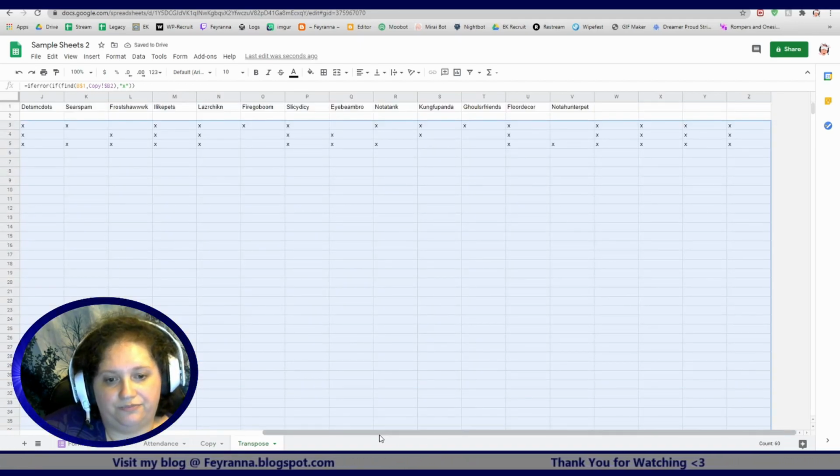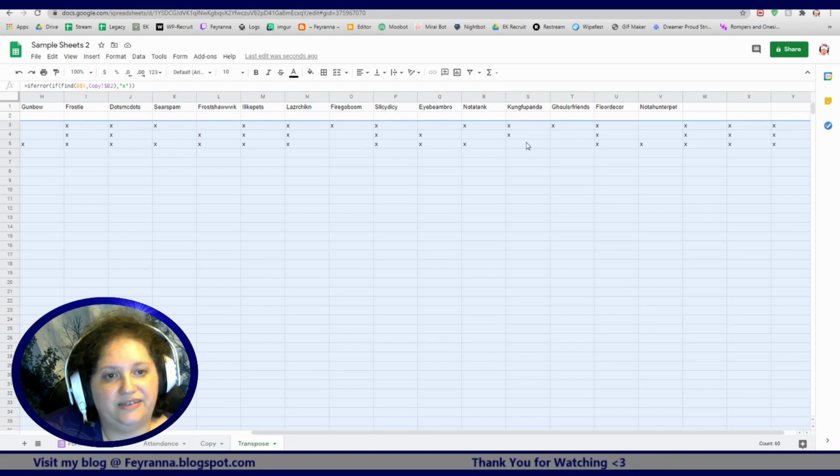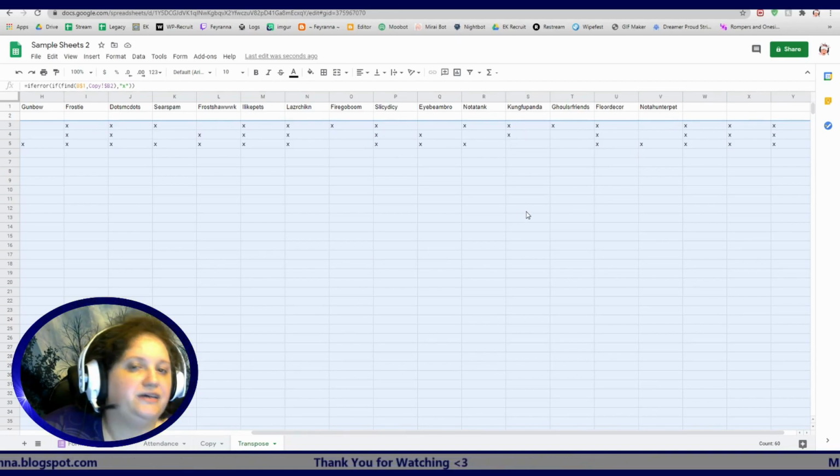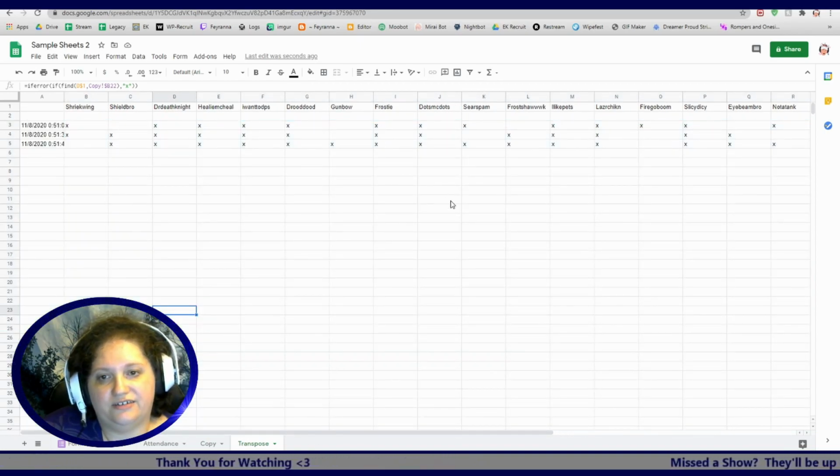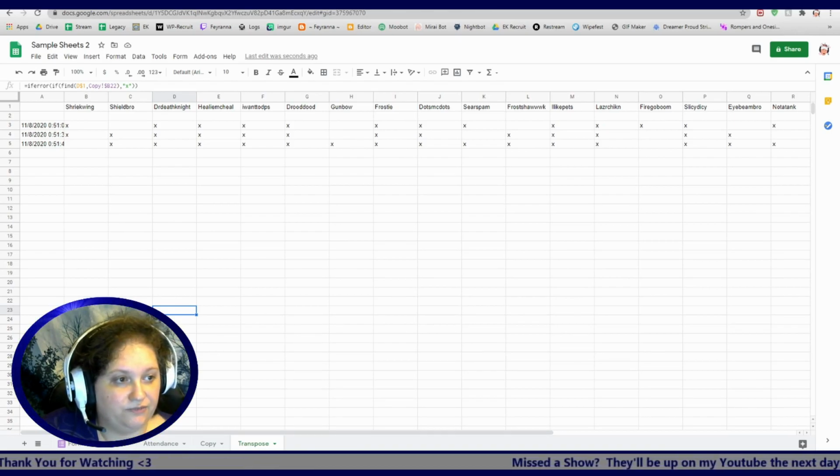Okay, so now we can see by this that Kung Fu Panda missed the 3rd raid day, Not a Hunter Pet missed the first 2. So could we stop there and just go through and count X's? We could, but why would we when we can make this thing do it itself?